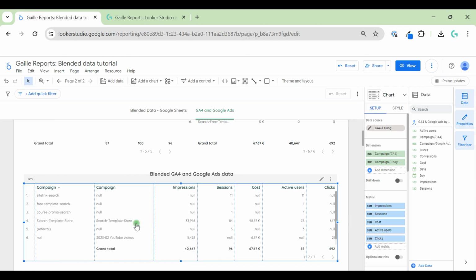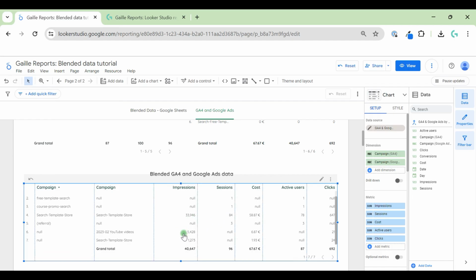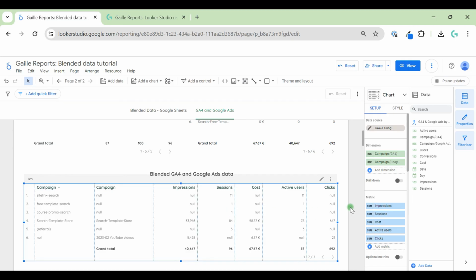Fine. For some campaigns we have matching information, and for some campaigns, when I use different UTM tags, we have only data from Google Ads or only from Google Analytics. And here we can already calculate cost per active user by campaign, for example, and this is impossible without blended data.